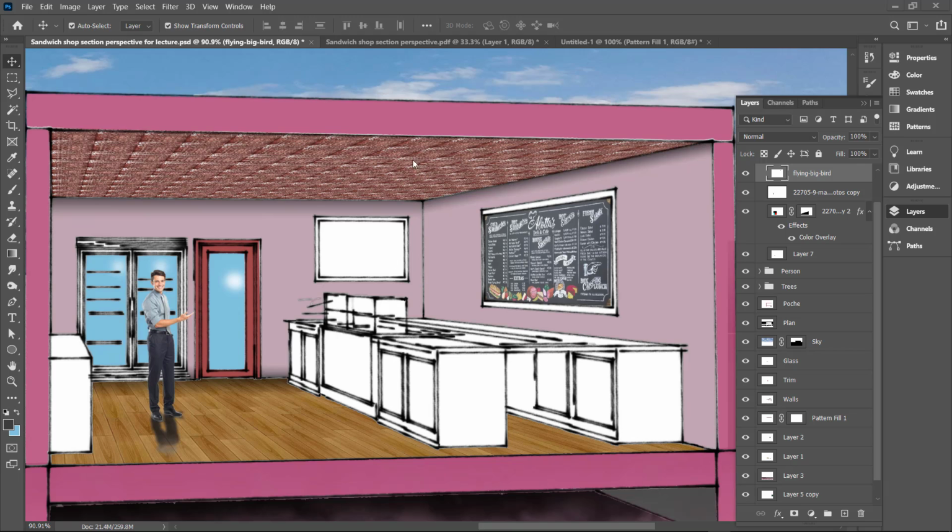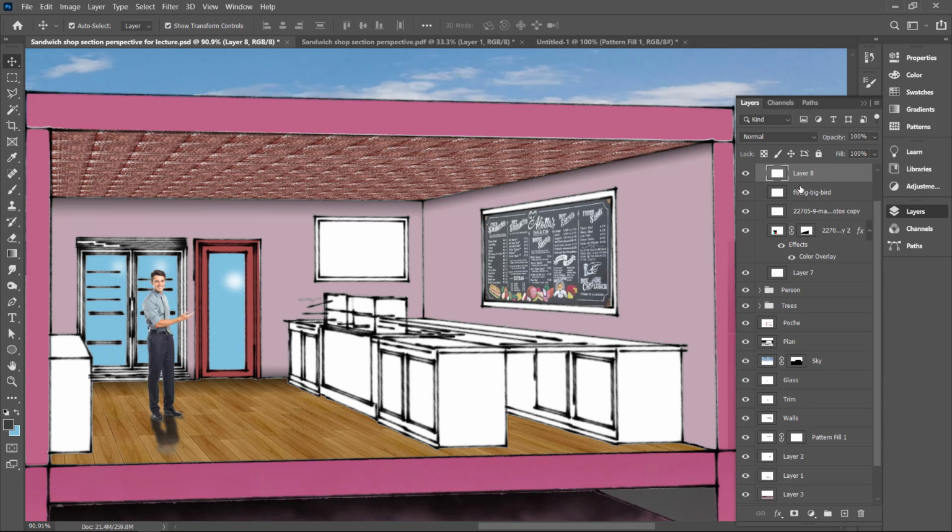Now, lighting makes a huge difference in terms of your perception of the space, in this case the interior of the restaurant, but it also adds some interest and some creative kind of spark. So make yourself a new layer here. I'll just click new layer. And of course you can label it lighting.